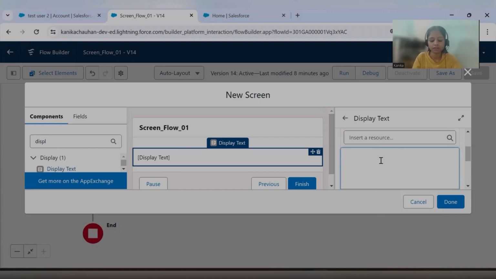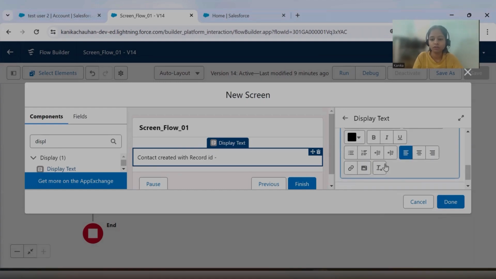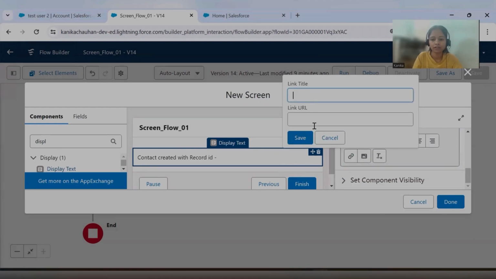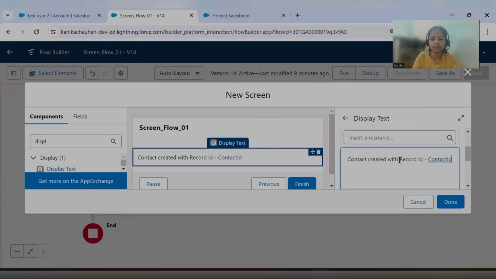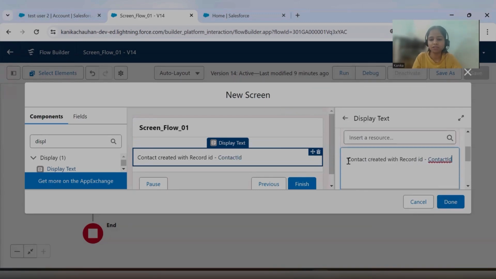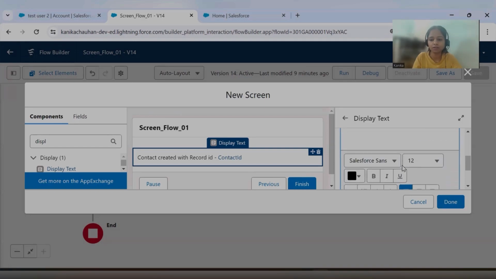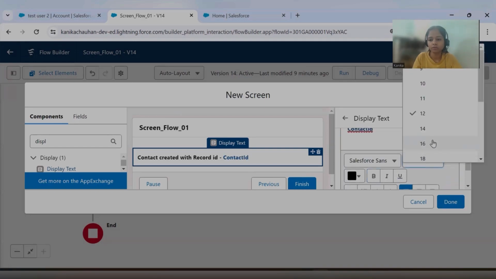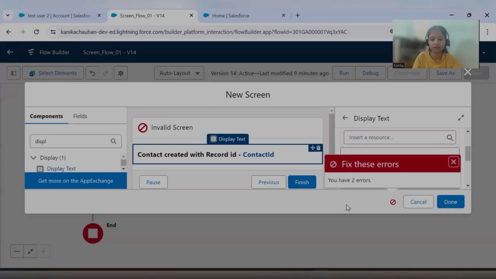So let's paste this. Okay, so the contact created with record ID is equal to the link we are going to create. The value will be this, and this will be the contact ID. Let's save this. Okay, now this part is done. If you want to make some changes related to the size and the bold, then you can do that. Okay, now let's save this.